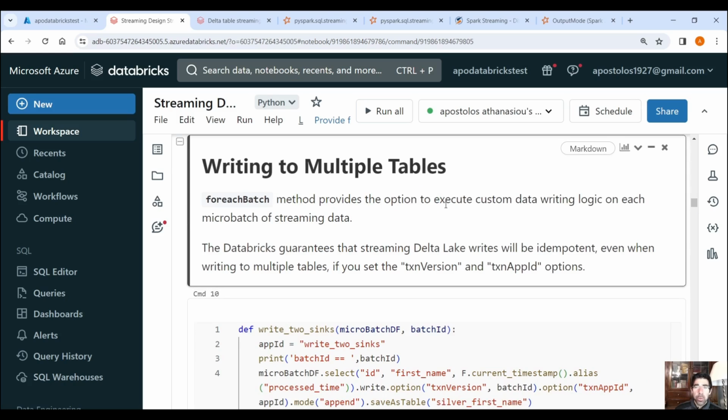This method provides an option to execute custom data writing logic on each micro batch of streaming data. So actually, if you think about it, we are streaming data, but also we are using this foreachBatch method. We process micro batches of those streaming data. Pretty cool if you think about it, right? Databricks guarantees that streaming Delta Lake writes will be idempotent even when writing to multiple tables if you set txnVersion and txnAppId options.